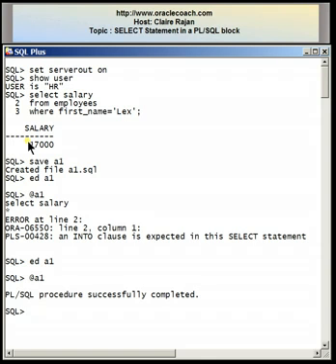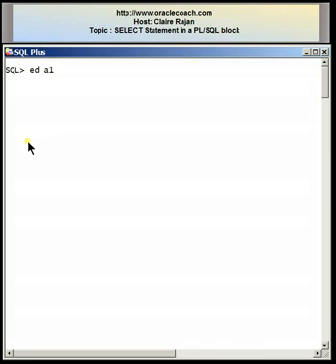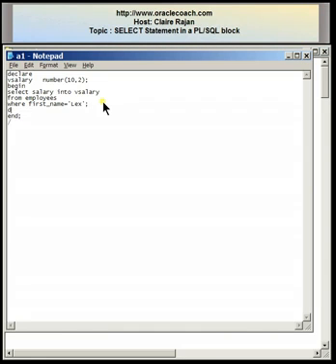This time I don't get an error, but it doesn't give me an output. The output is not being generated because I don't have a statement that displays the output on the screen. I'm going to clear my screen, edit A1, and the statement that I need to write is the DBMS_OUTPUT.PUT_LINE statement. I want a string that reads 'The salary of Lex is:', closing the quote, followed by a double pipe, and then the salary value.